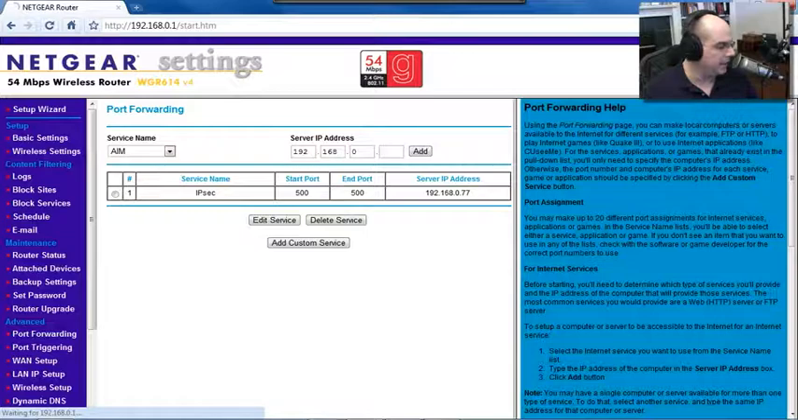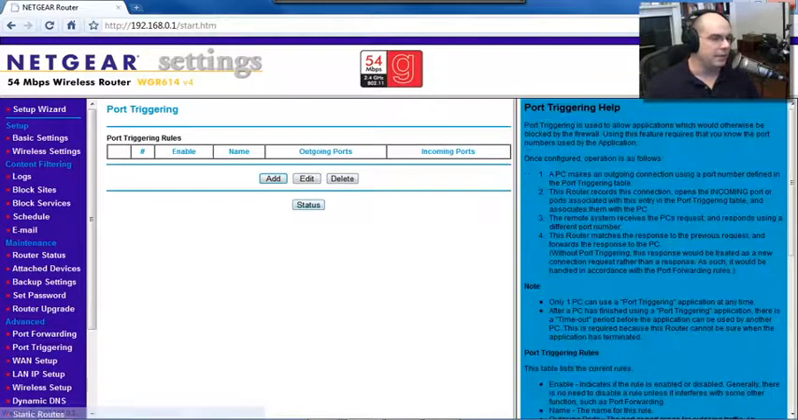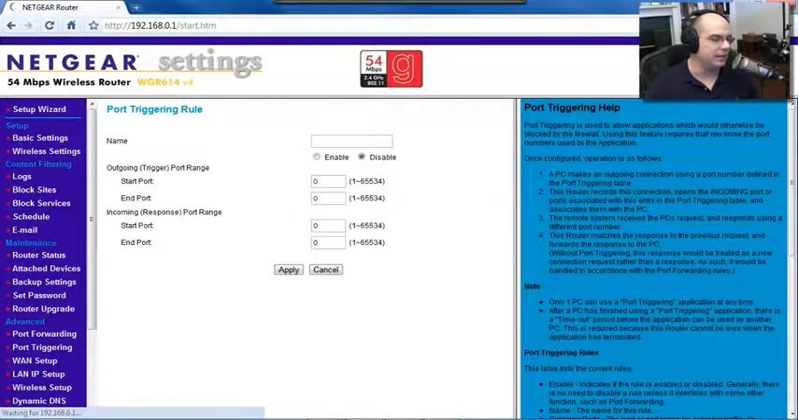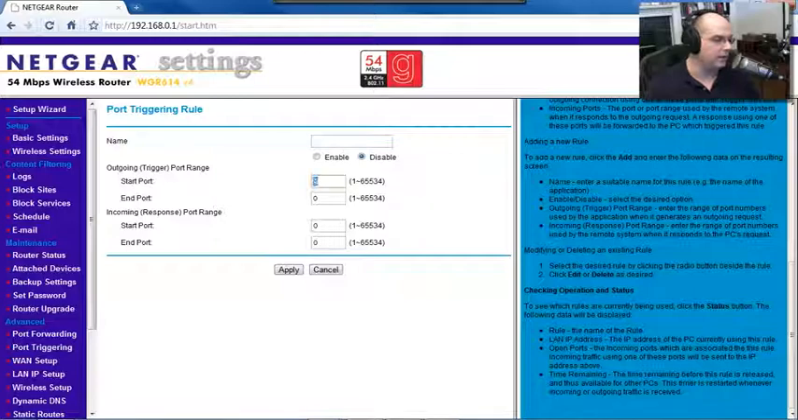The other port option I have here is port triggering. That means that if I have an outgoing port and that triggers this, I'm looking for a certain start and end port as it's going out. I'm now deciding, as soon as I see that, to look for traffic coming in on a different set of ports and allow it into the network, or not allow it into the network. You've got the option to enable or disable that.